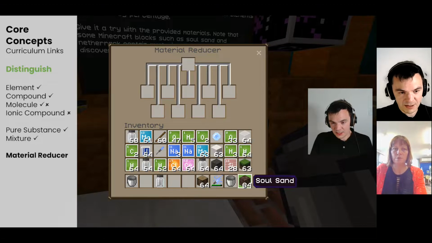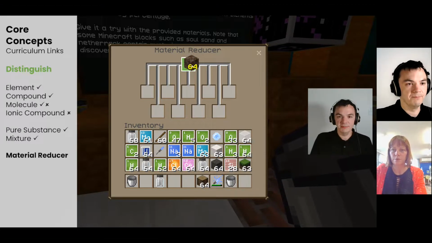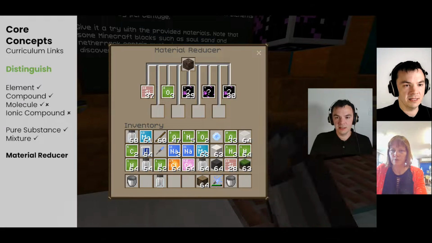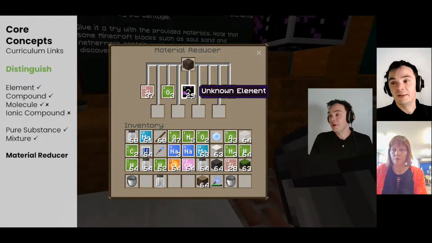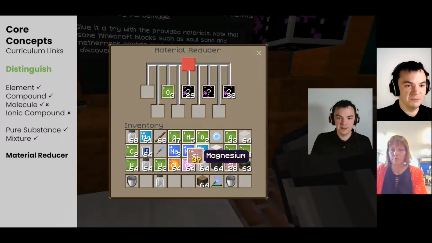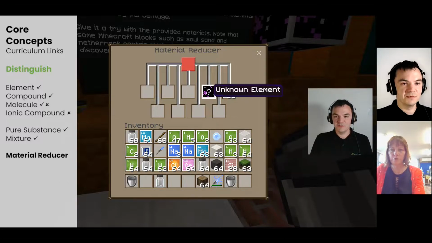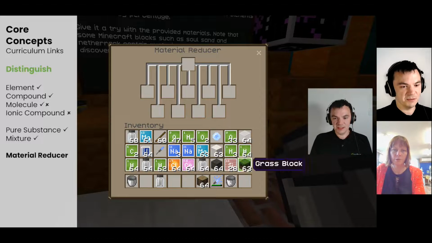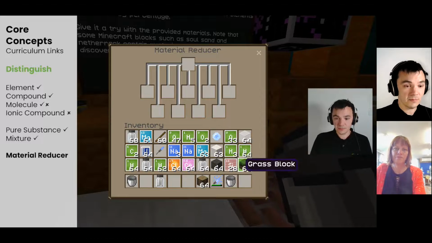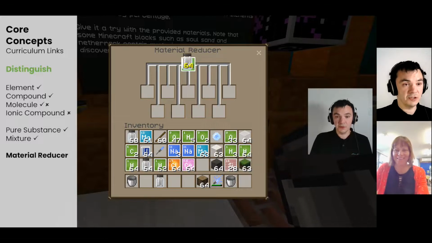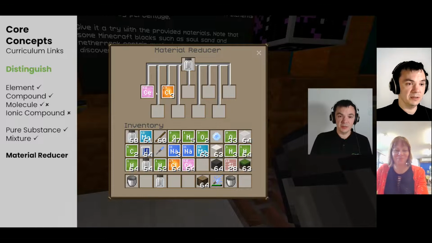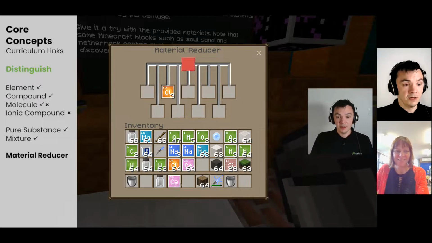So the last one here is there's something called soul sand, and that's where we get this unknown element, which is Minecraftesium for something that doesn't actually exist. Don't know what we're going to do with our unknown elements, so we'll just get rid of them. Obviously, if we put cerium chloride in, we'll just get cerium and chlorine back.